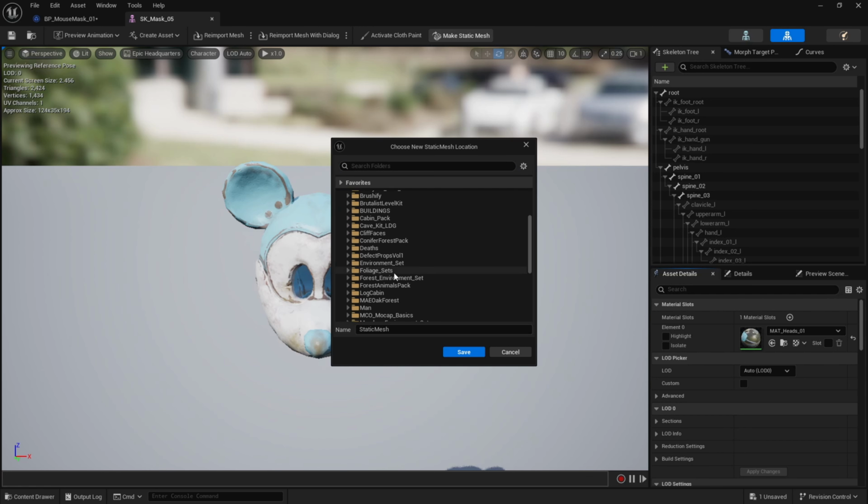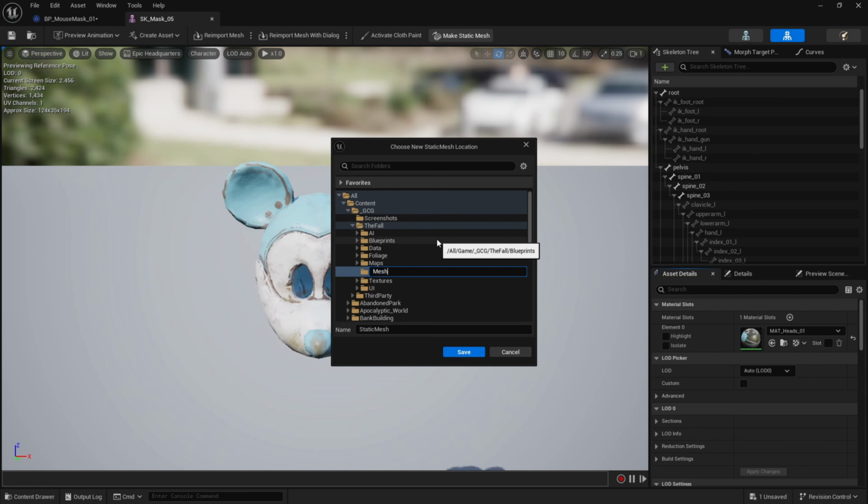Actually, no, I'm going to keep that in a relevant folder. No. So this is something that's going to be down to how your project wants to do it. Your organization: Item, World, Mesh. And I've mentioned this before. SM mouse mask 01. And this is just 01 because it's the first.